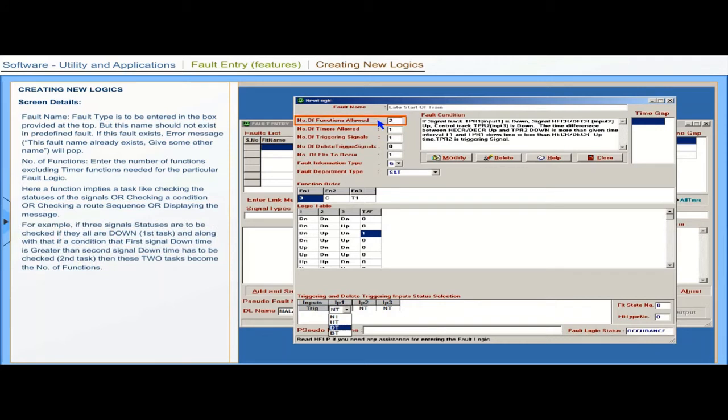For example, if 3 signal statuses are to be checked, and if they all are down, that is the first task, and along with that, if a condition that the first signal down time is greater than the second signal down time has to be checked, that is the second task, then these 2 tasks become the number of functions.